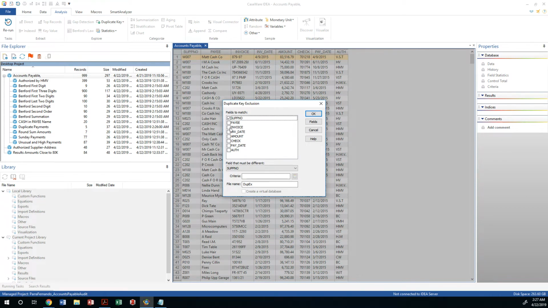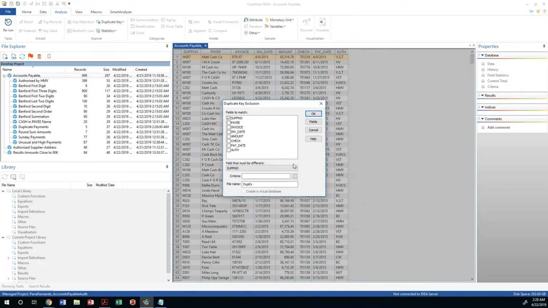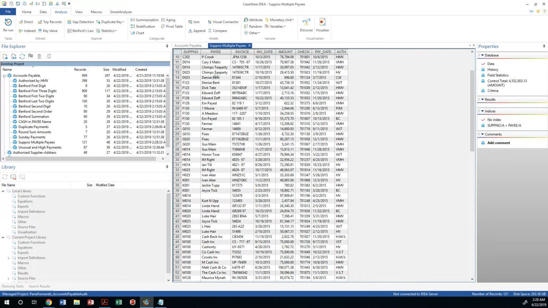So some fields that must be different would be the payee. Fields to match. So let's do the fields to match first. The supplier number. Fields that must be different would be the payee, right? So if I have the same supplier number but different payee, I want it to show up, and I'm going to call this file name supplier number multiple payee. So I'm going to look for instances where my supplier number has different payee names. That's kind of weird. It should always be the same. Let's press OK and run the analysis.